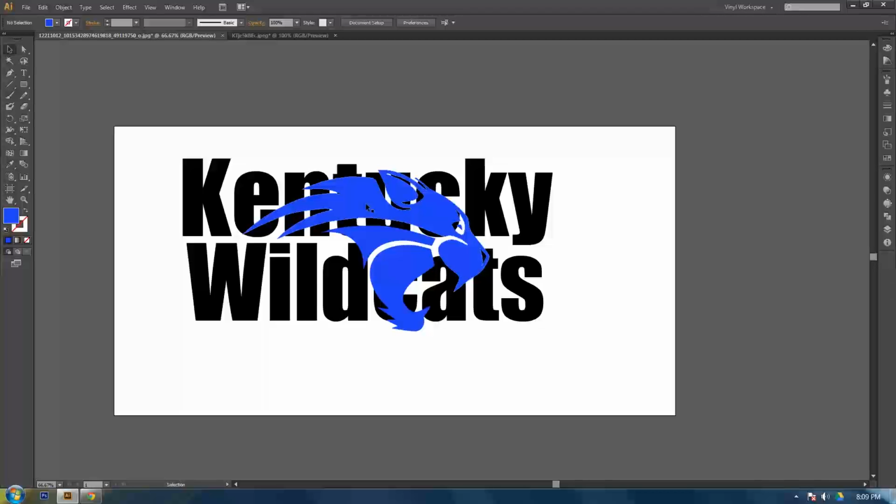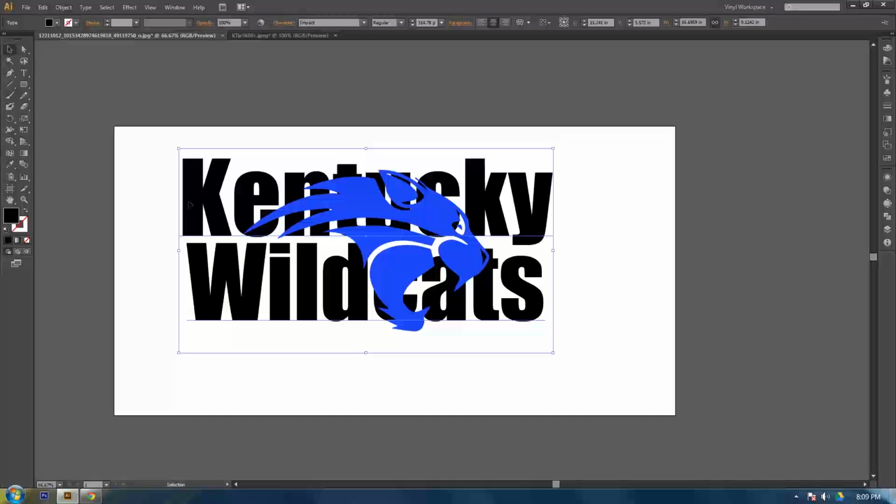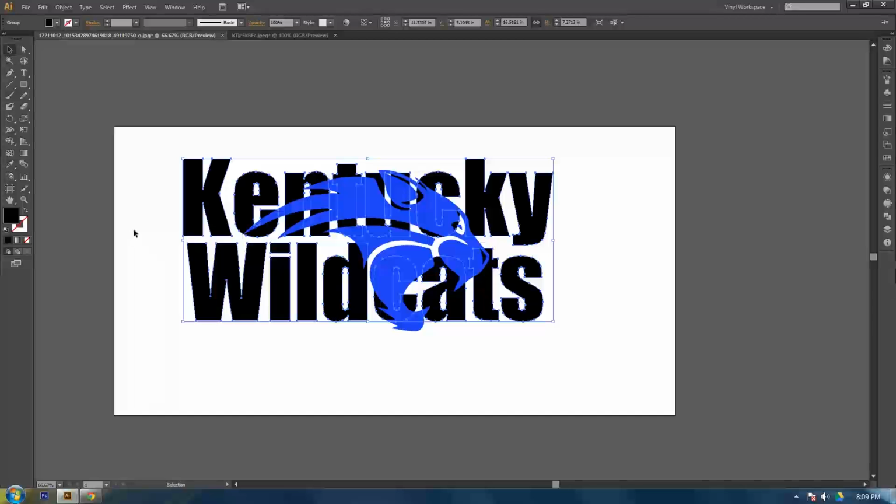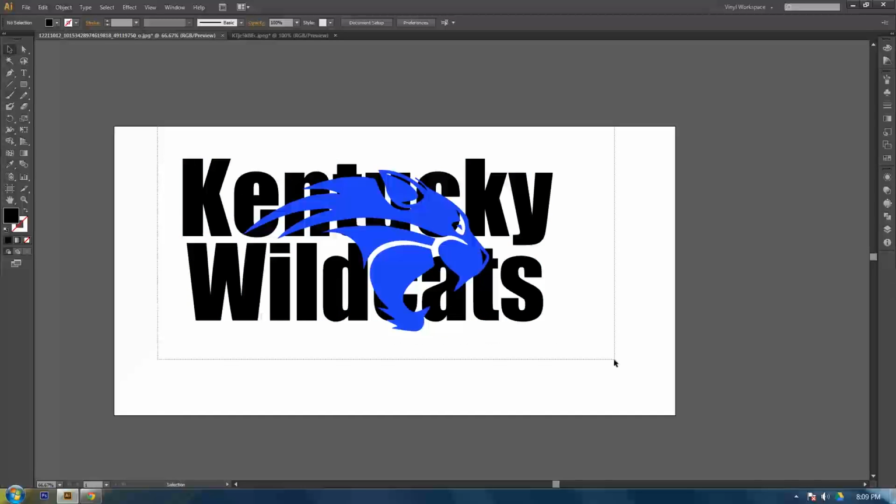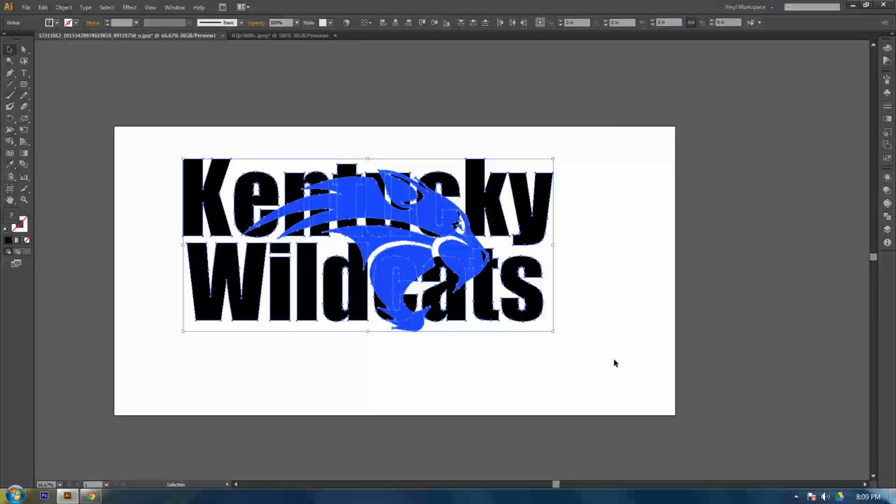Alright. First, what we need to do is click on the text, right click, and create outlines. Alright, now it's vectorized. Then what we need to do is copy the text. Just hit Control C once you have your text selected. This will copy it. And then select both of your images.